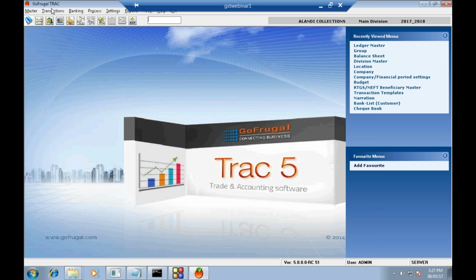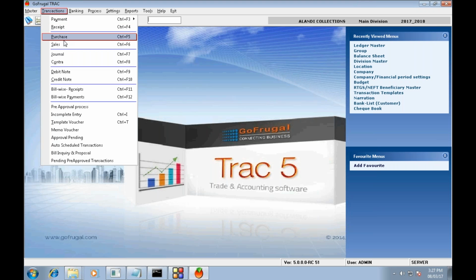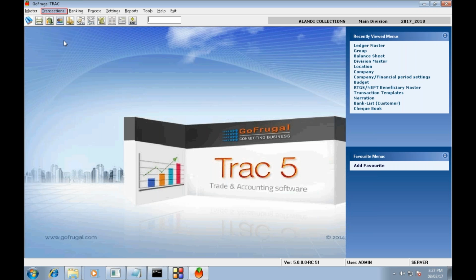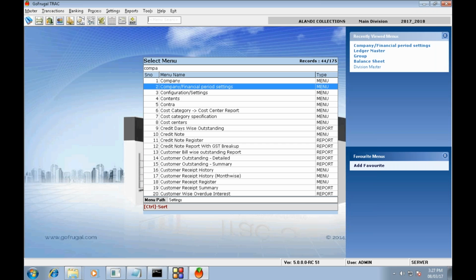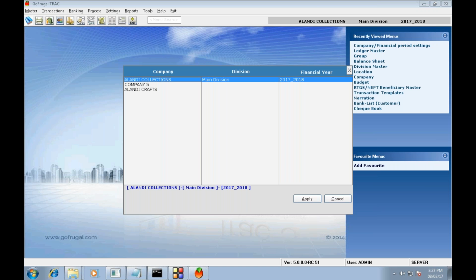In the transaction screen in GoFrugal accounts, there is an option for purchase and sales entry as well. That is, apart from the purchase and sales entries that is being made in the POS, you can do it separately in the accounts as well. Let me first choose my company. I can click on this go button, press enter, and select this company financial period settings. I'm selecting my company and giving apply.